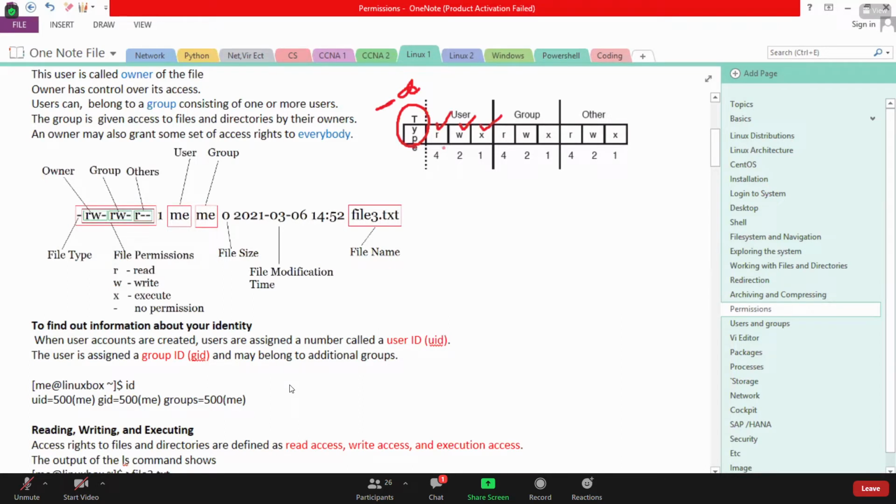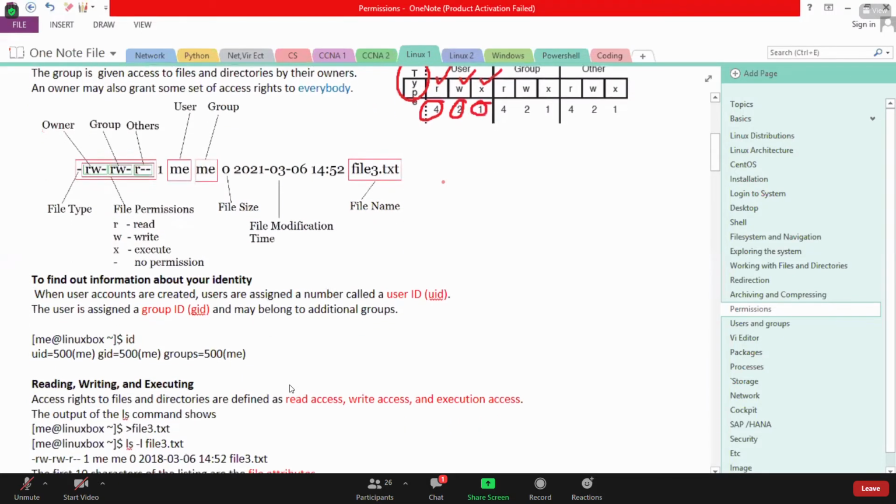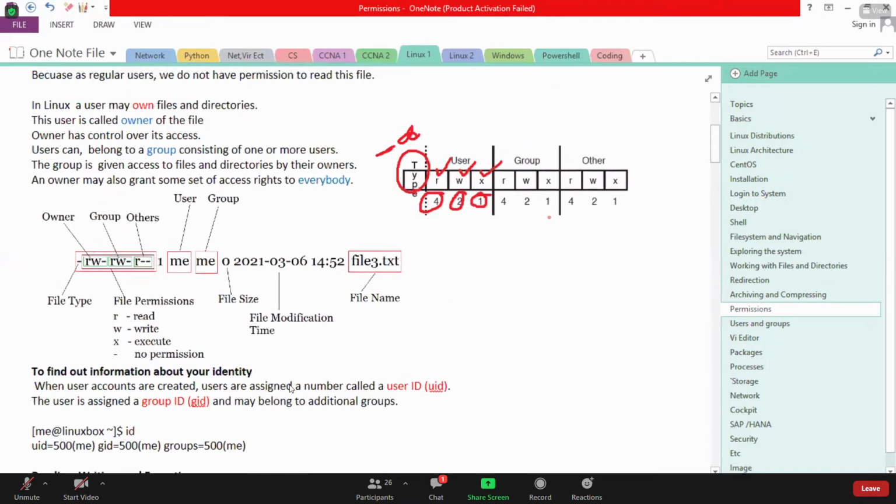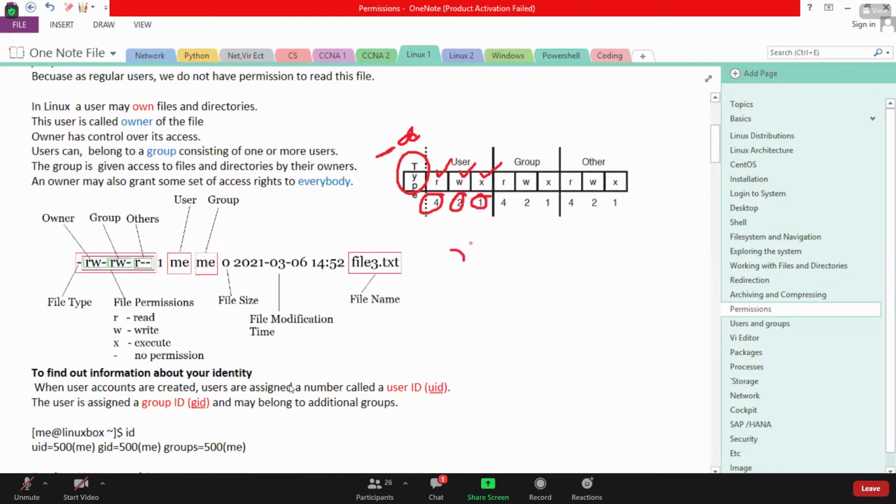Now, read permission in number is represented as 4. Write permission is represented as 2. Execute permission is represented as 1. So if a user has read, write, execute permission, the total permission of this user in number will be 7. How will you get 7? 4 plus 2 plus 1, right?